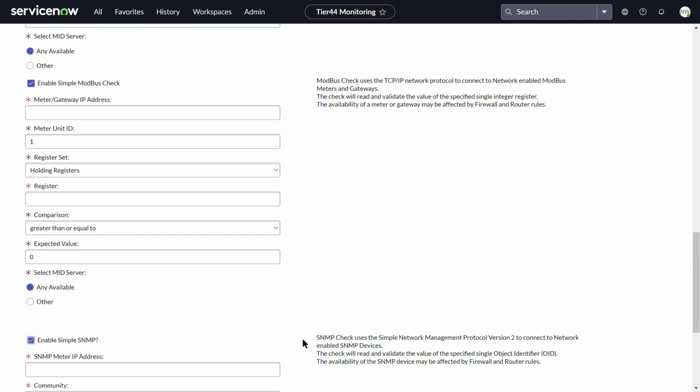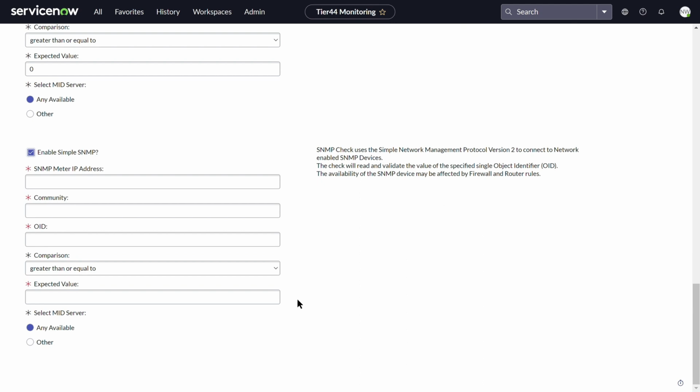Lastly, we have Simple SNMP, which is a standard network management protocol used by servers, power strips, and many other devices. Enter the IP address and community string, which is treated as a password, and the numeric OID, or object identifier, of the value you want to retrieve. Comparison and expected value work the same as above.